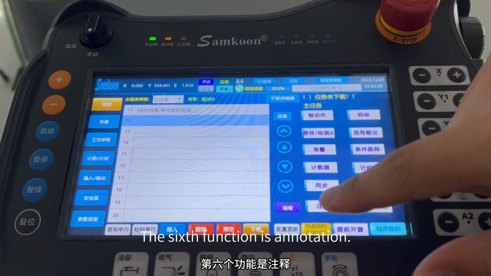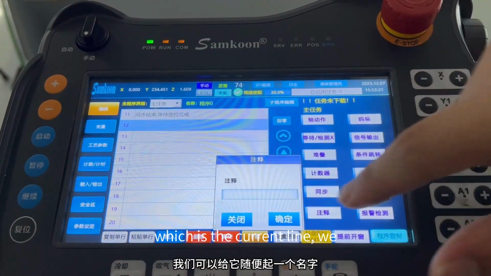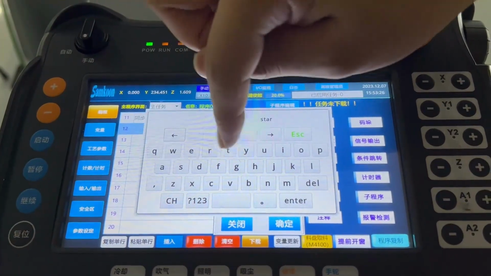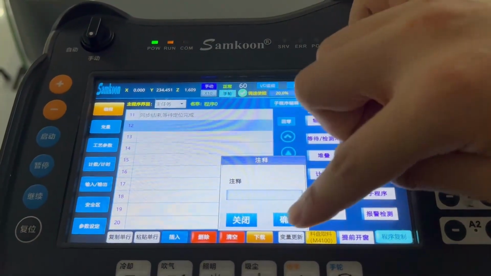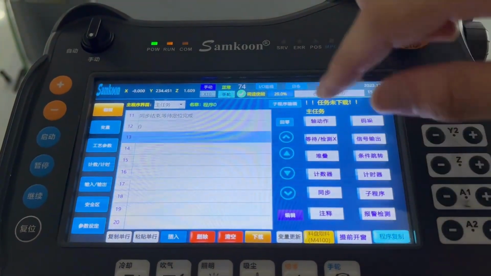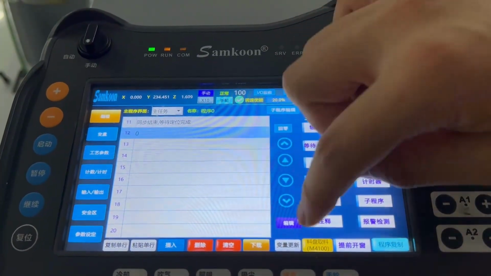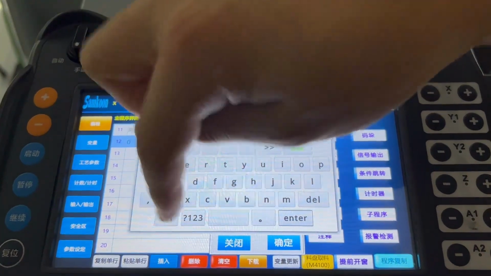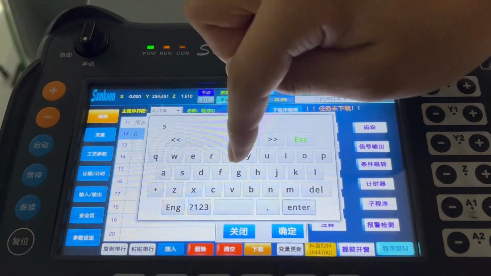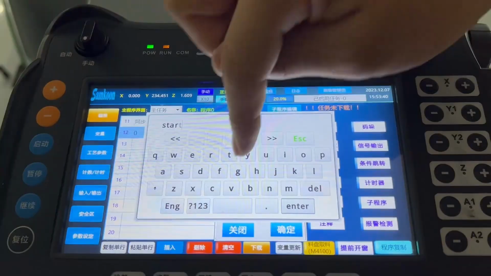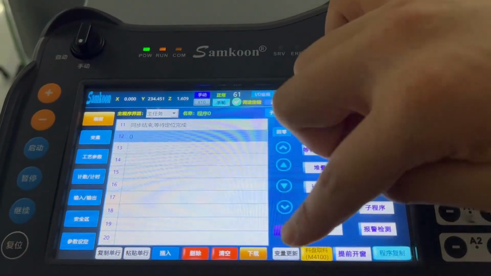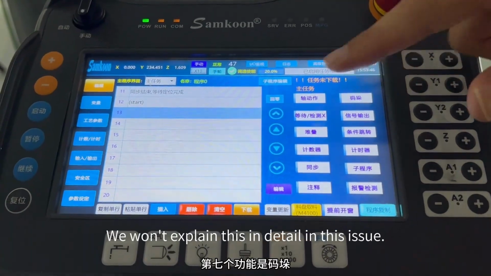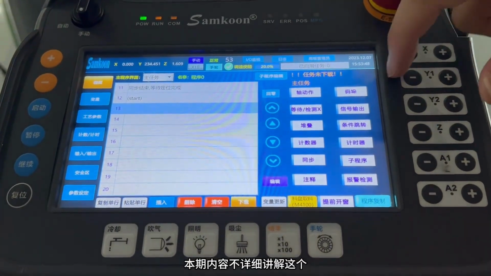The sixth function is annotation, which is for the current line. We can give it any name, such as start. The seventh function is stacking. We won't explain this in detail in this issue.